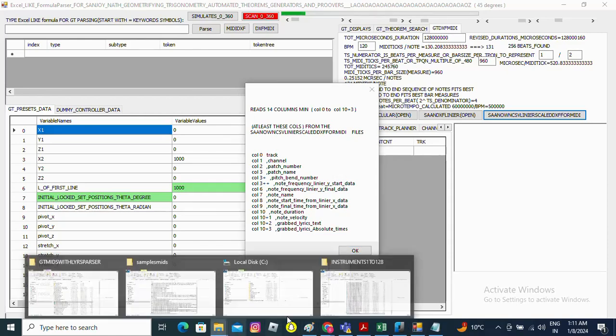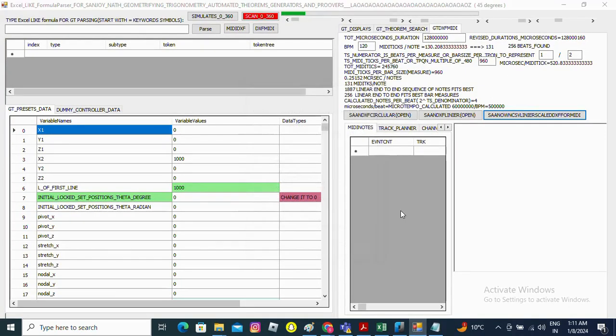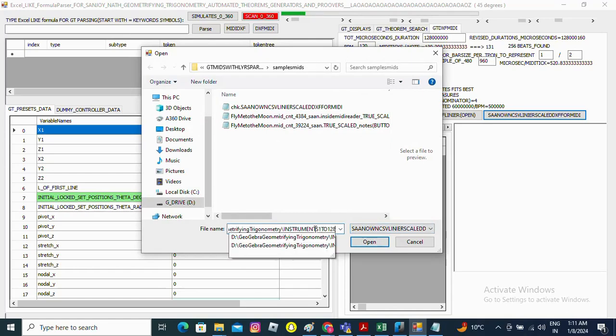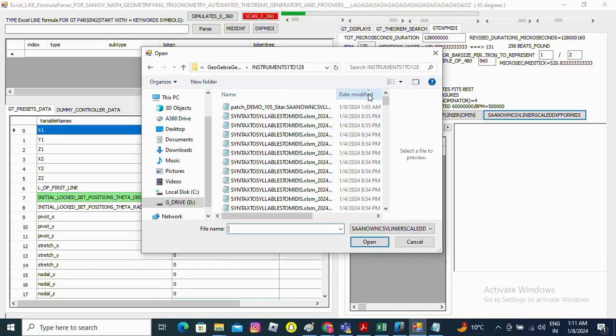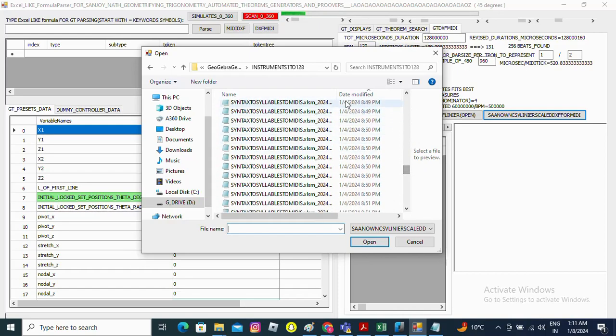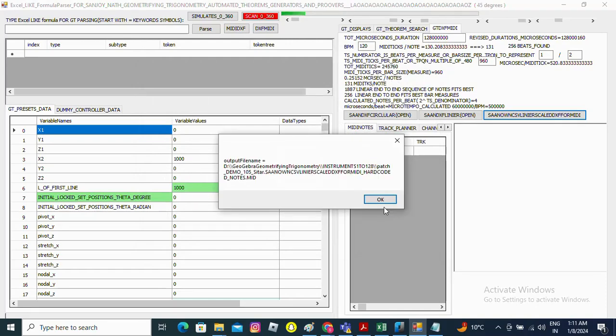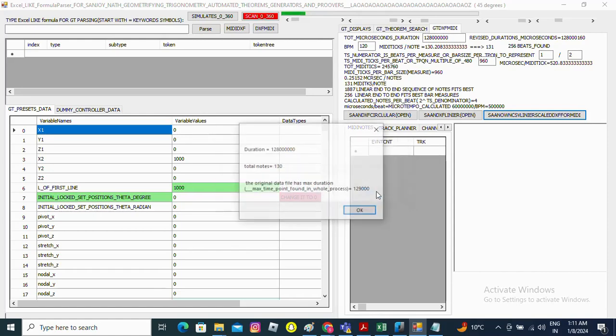Now we will open this file through this geometrifying trigonometry tool, and we will see that this file will convert into a MIDI file, and parallelly it will convert into a CAD file also, that is the patch demo 105 that I was showing here in the Excel. When I am opening this file, it is generating a MIDI file here, and it is also generating a DXF file here.